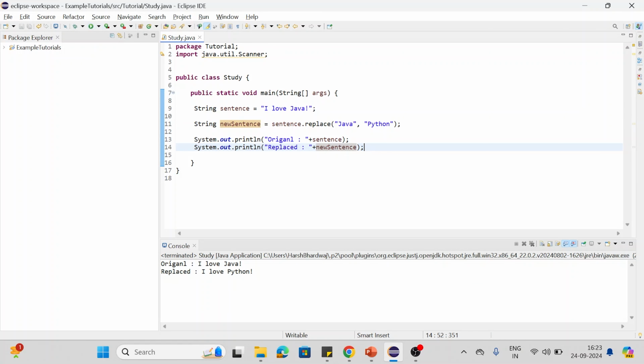So as we can see, Python has replaced Java. So the second element will replace the first element here. Simple as that. Alright, so this is the string. We have used this operation, that is the replace operation, on sentence, that is the name of the string. And it is basically replacing this particular word with the word that we want to. So this is how you can use the replace method.